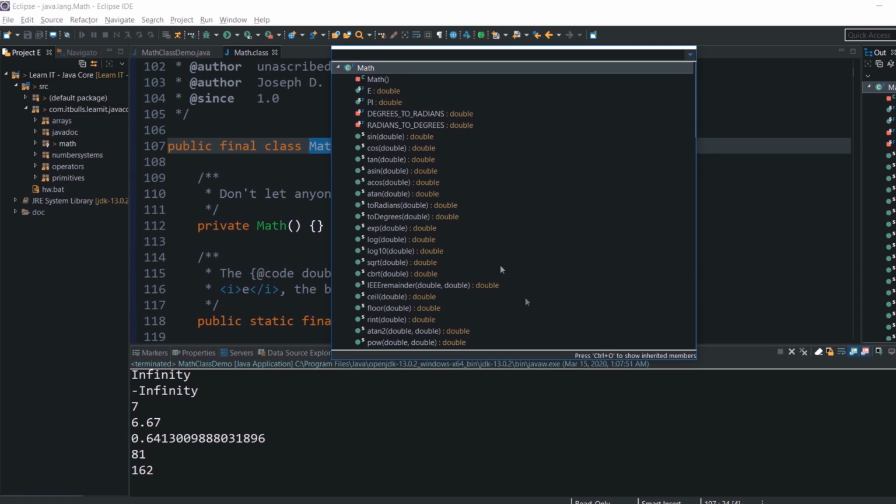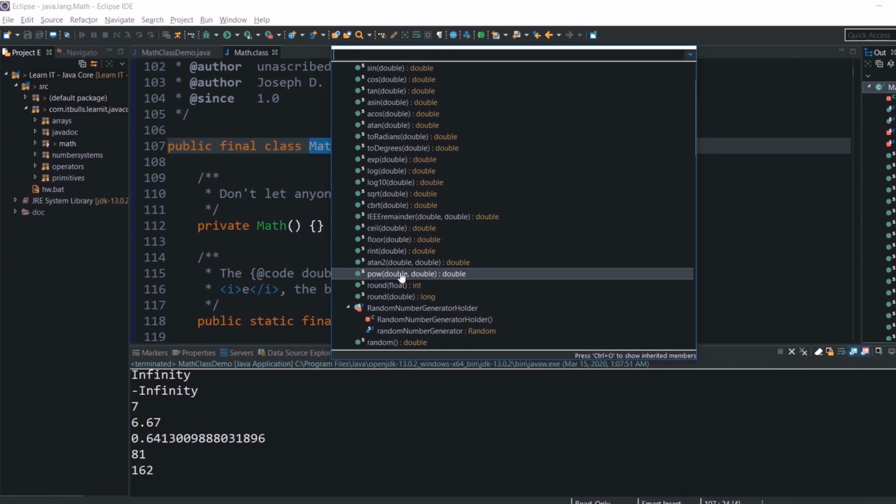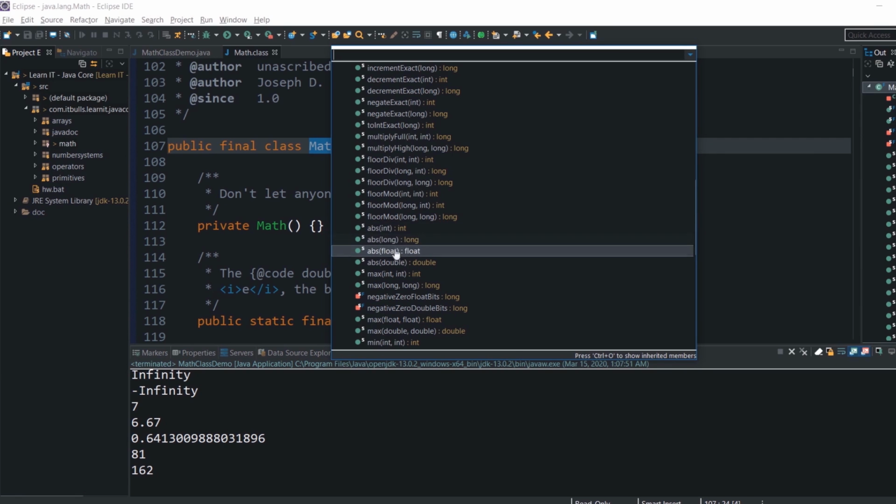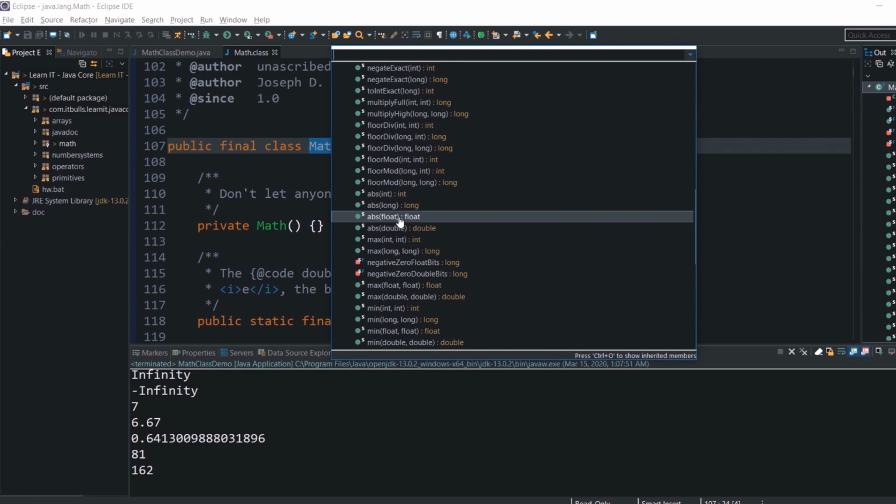First of all, we have two constants here. E, the double value which is closer than any other to the base of natural logarithms. Pi, the pi number, the ratio of the circumference of a circle to its diameter. Here are trigonometric methods. Here is the method for getting the square root of a number. Here is the method to raise the number to the power of another argument. Here is the method to round a number. Here is the method to generate a random number from 0 to 1. Here are overloaded methods to get the absolute value of a number. And here are methods to find the maximum and minimum value out of two arguments.